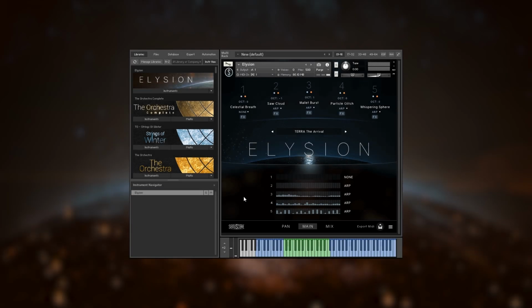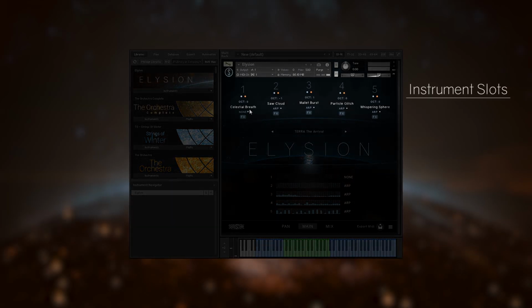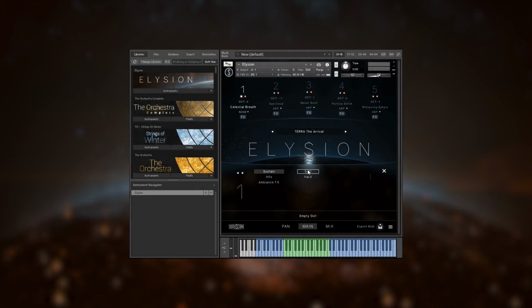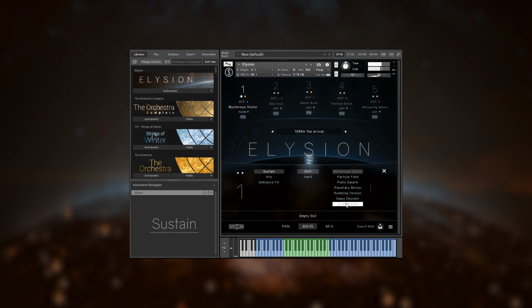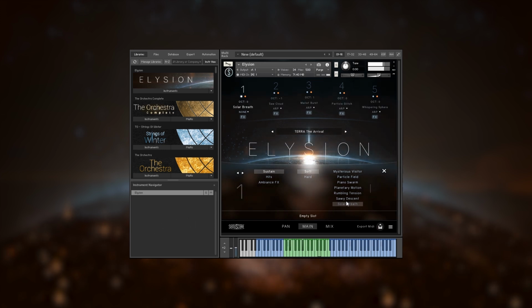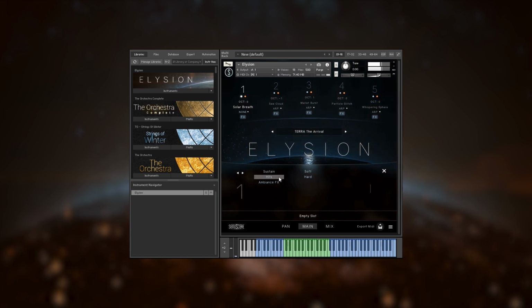Just like in the orchestra, you can load up to 5 different instruments into the slots on the top. There are 3 different categories of instruments. The Sustain tab features pad sounds whose dynamics are controlled by mod wheel, like your usual orchestral sustain patch. Hit instruments are short and react to the key velocity of your playing.